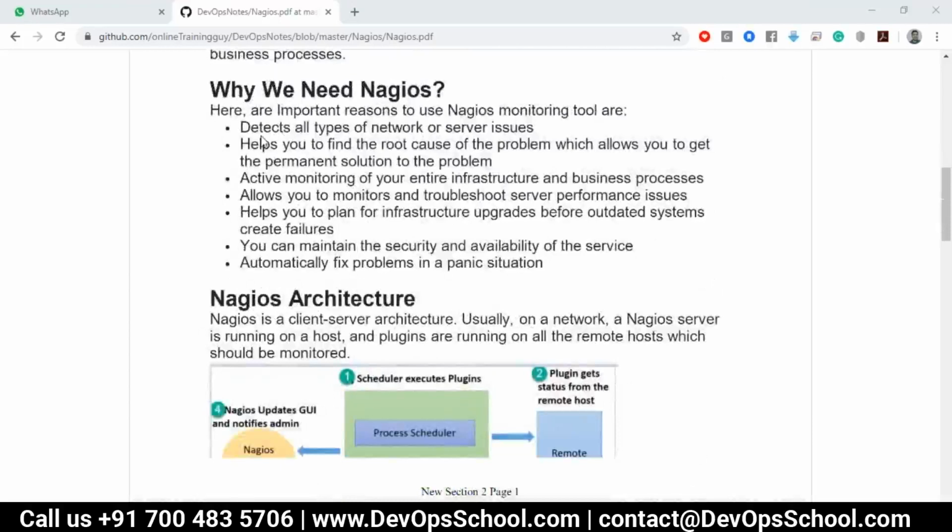Why we need Nagios? It detects all types of network or server issues. Okay, so this is the benefit of Nagios. Because we can monitor the switches, it means anything which is related to network, we can monitor that. Related to server, definitely it will support that. It helps you to find the root cause of the problem, which allows you to get the permanent solution to the problem.